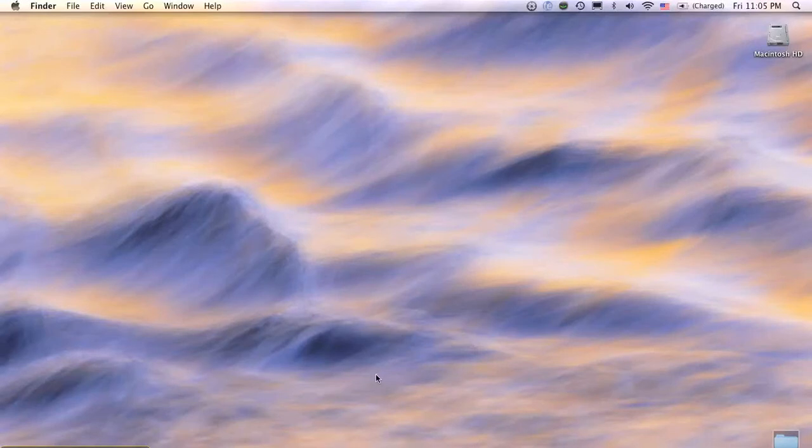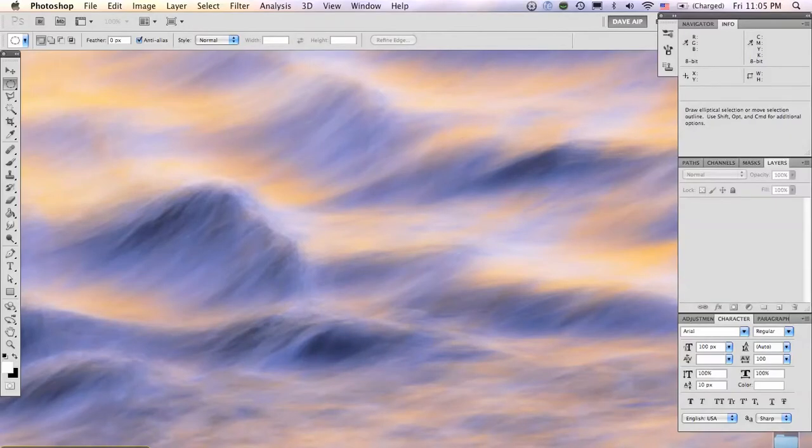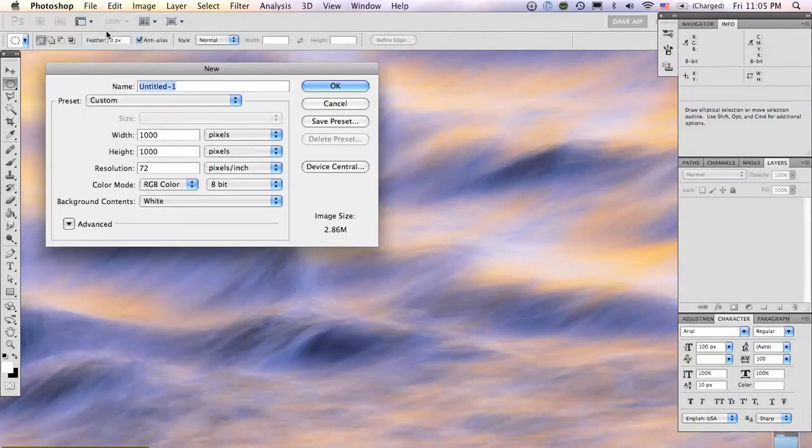Hi, I just want to do a quick little tutorial about file sizes and resolution for both Photoshop and Illustrator, and how to create a new file. So I'm going to start here in Photoshop CS5. I'm going to go to File, New, and let's leave it untitled for now.